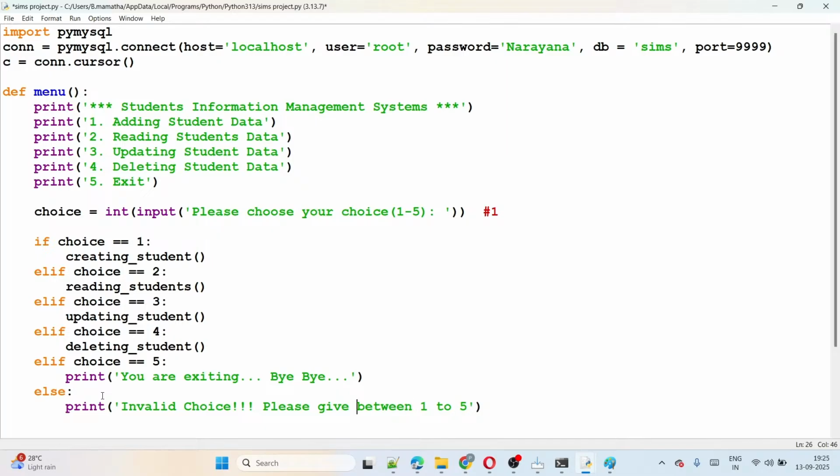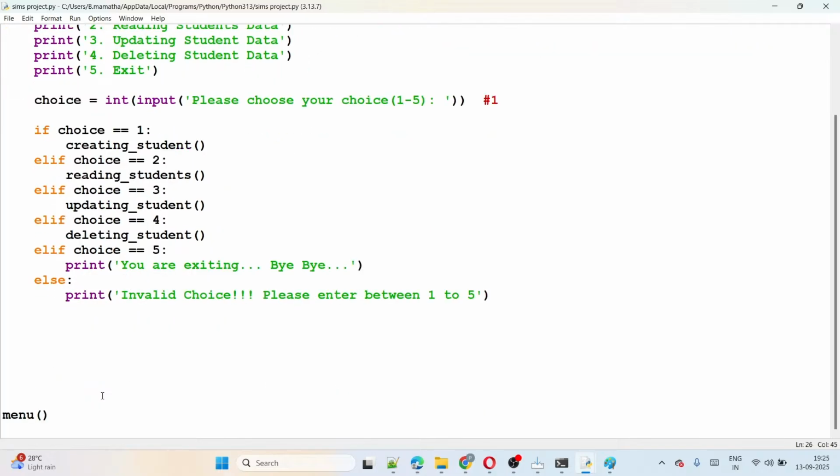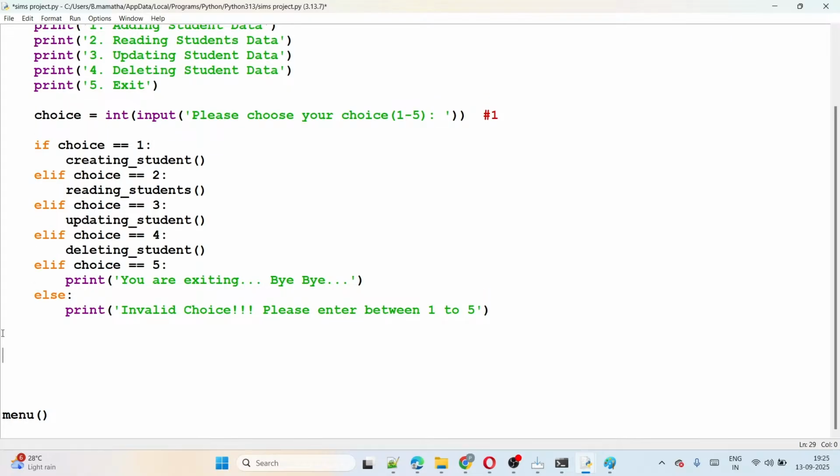Please choose, not give, choose is better. Please choose between 1 to 5, or please enter is better, guys. Okay, enter 1 to 5. That's all. Let me know, everybody is clear now? Till now, guys, reply in the live chat. Till now, everybody is clear, right?